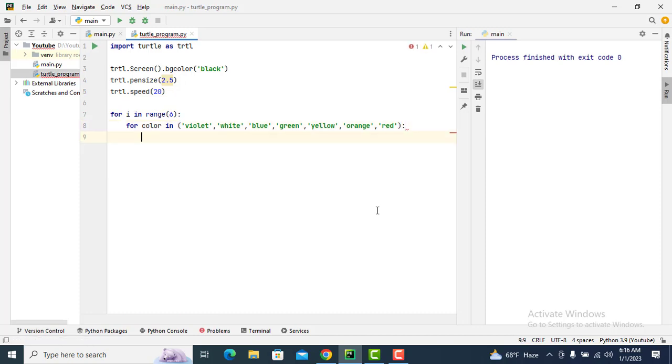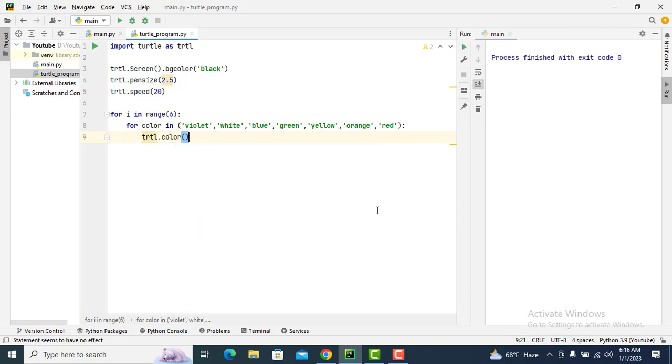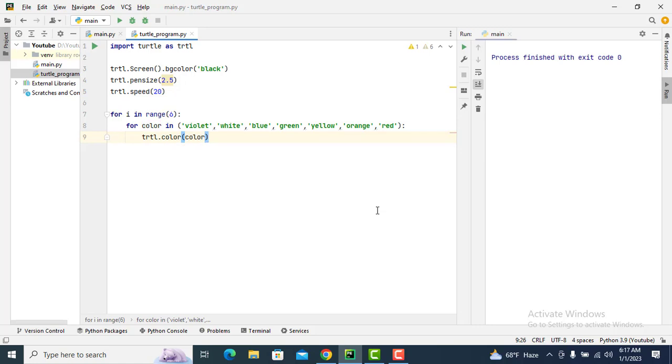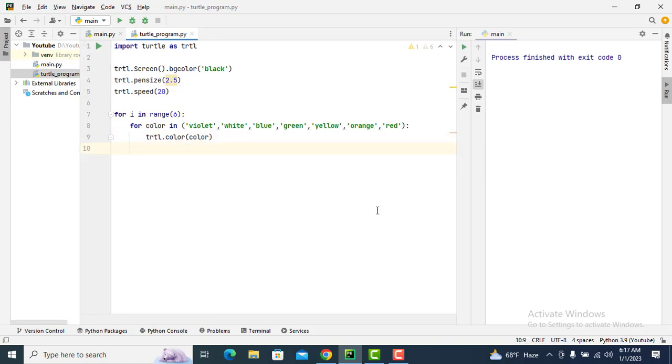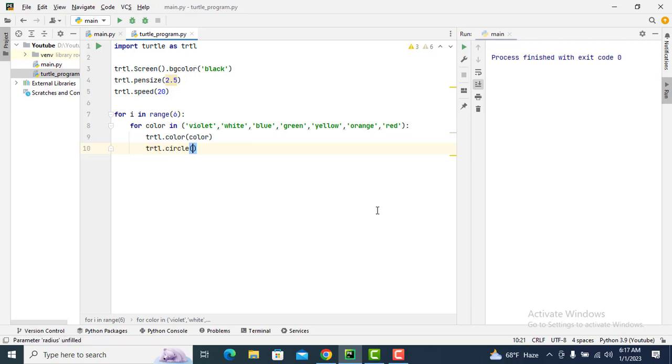Now I have to set the color of the turtle. So turtle trtl dot color and set the parameter of color variable. Now I have to draw a circle. So for this, turtle dot circle and set the radius of the circle is 80.